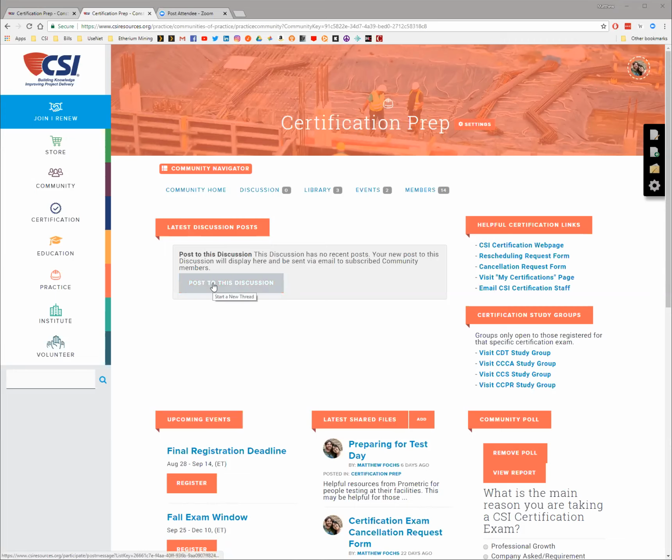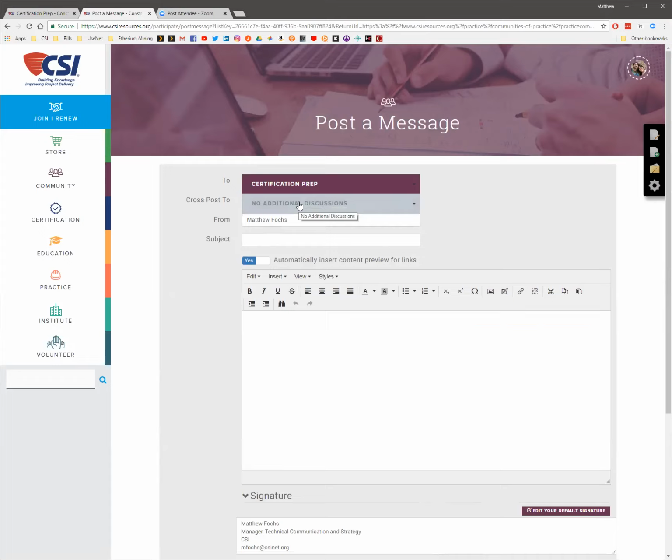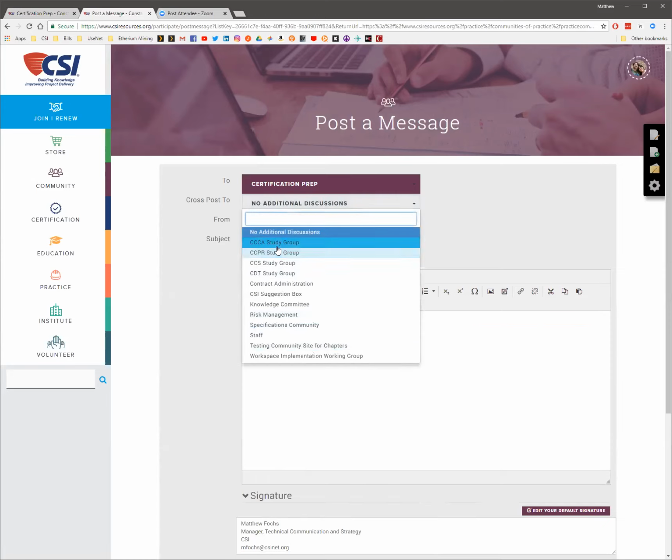To post a discussion item, simply click the button. It'll take you to an area where you can enter information. If you wish to cross-promote this, both to the certification prep community and perhaps to one of your study groups, you can do so by selecting from the other communities that you are associated with in this list.